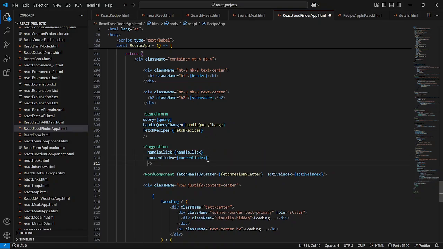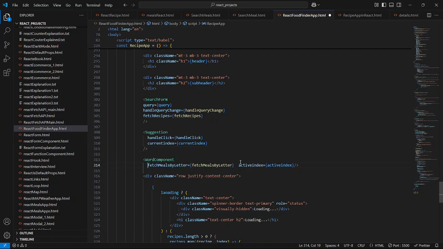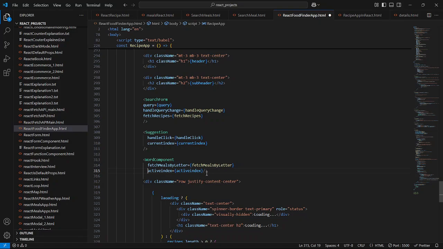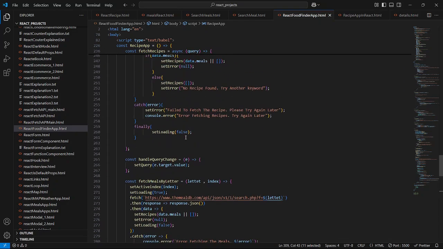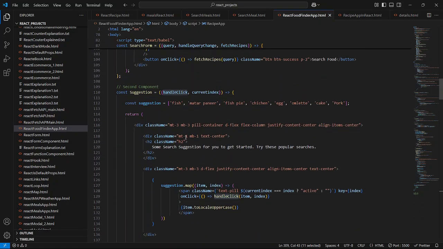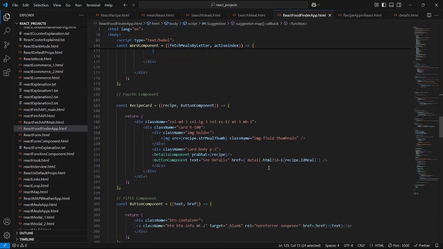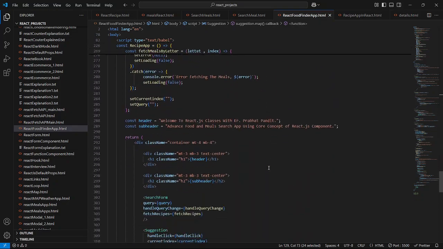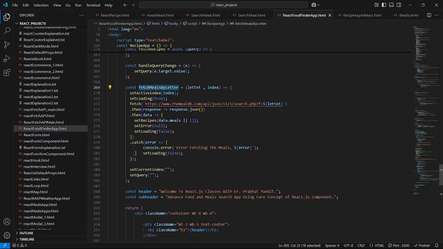So close this. Now we have to define this method, where it is handle click. So come up, and copy it from here only. It has got the parameter also. So now we are going to define it below this fetch meals by later.